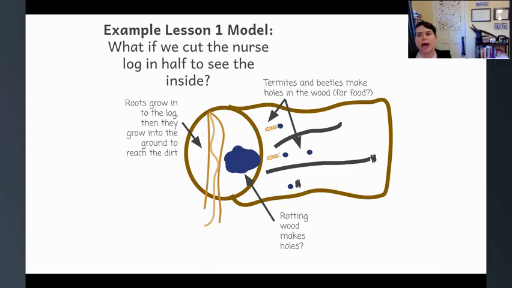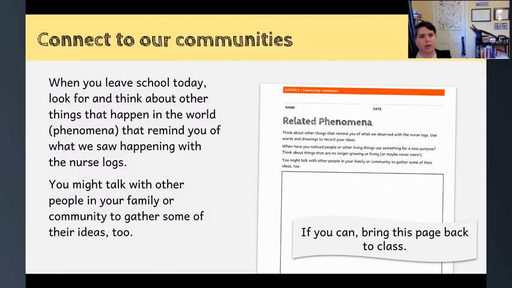And so as we leave class today, because our day is almost over, fifth graders, I want you to think about other things happening in the world, other phenomena that remind you of what we saw happening with the nurse logs. You guys already started to even share some ideas, but you might talk to other people in your family and your community too. So take this home and bring it back tomorrow. We're going to share our ideas.